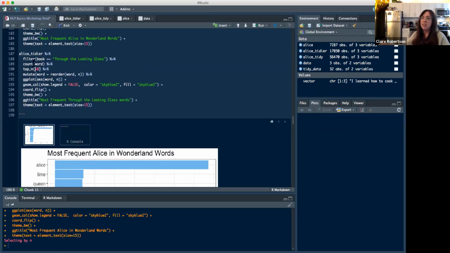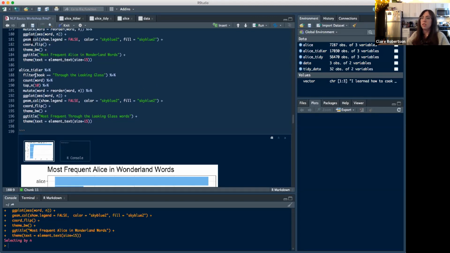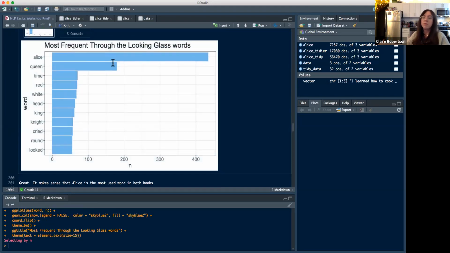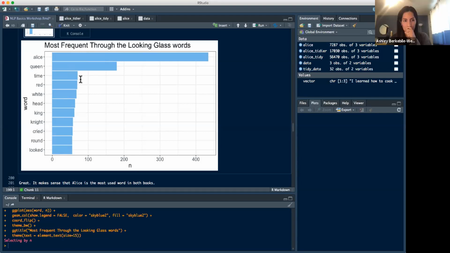And then let's say we were like, okay, great. What about Alice Through the Looking Glass? This is basically exactly the same code. The only difference is that we're now filtering for Alice Through the Looking Glass. Amazing. Alice is still the most popular word, but now queen is second, beating out time.